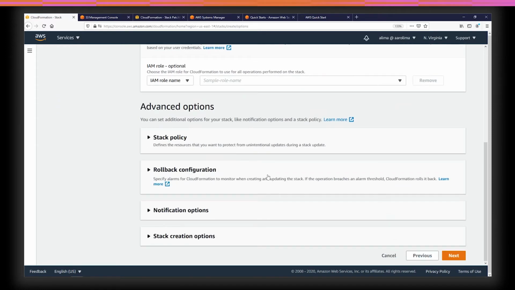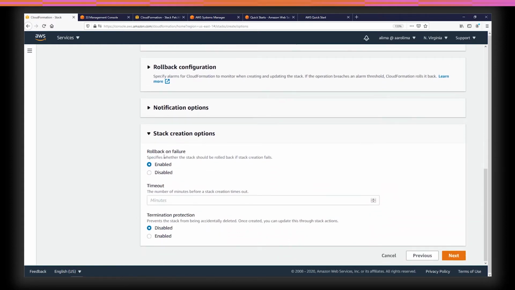Now, one of the things I want to stop real quick on, and again, just remember I'm doing this from the console, but you could do this via CLI or API. Under stack creation options, there's this option about rollback on failure. So if a stack fails to create, CloudFormation is going to roll back all of the instances. So if you have an R5, it's not going to charge you. We want to make sure that we keep you at a lower cost if things fail.